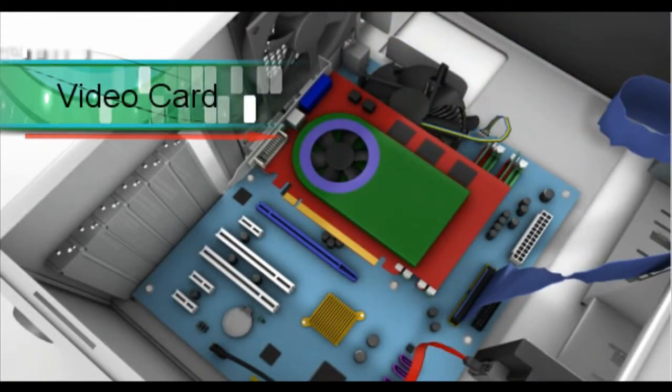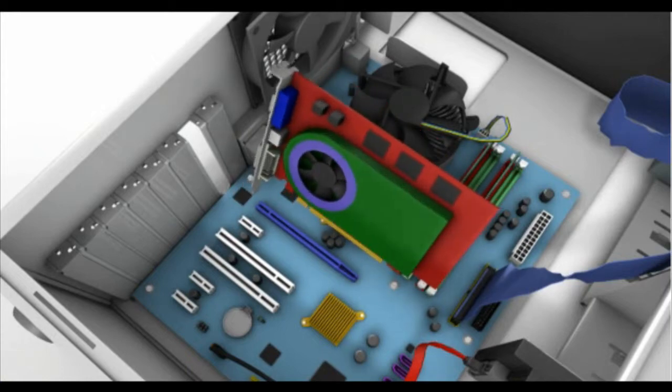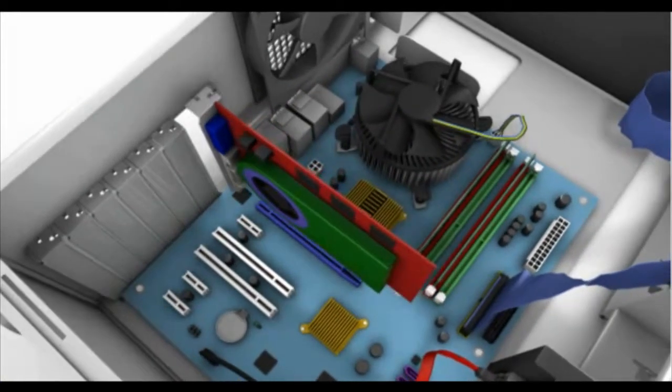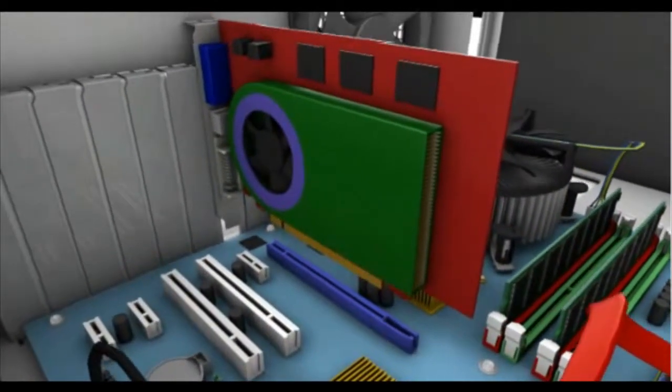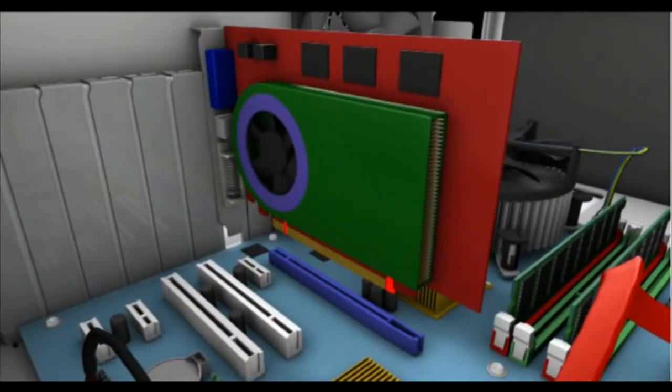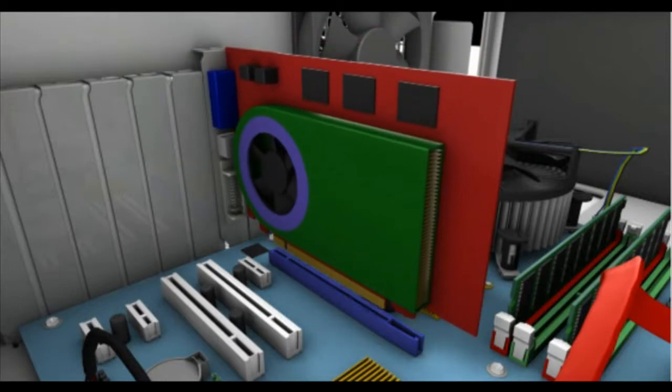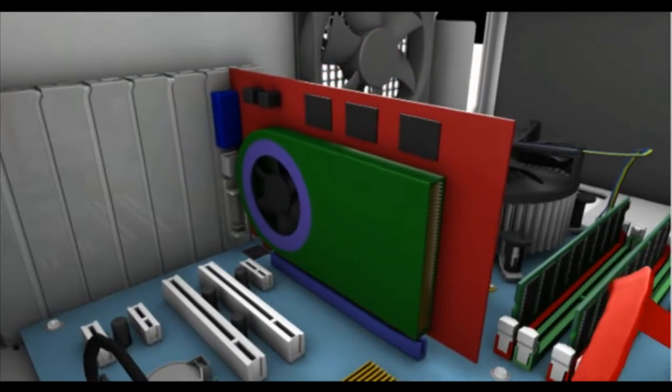A video card is an internal circuit board that allows a display device, such as a monitor, to display images from the computer. In this video we will be installing a peripheral component interconnect graphics card. This is similar to installing any type of PCI-based card, the only difference being the motherboard slot that the card is placed into. In this case it will be the PCI 16X slot.